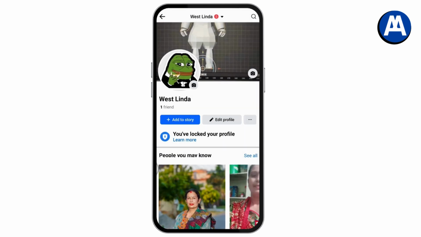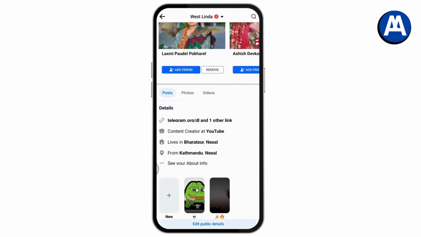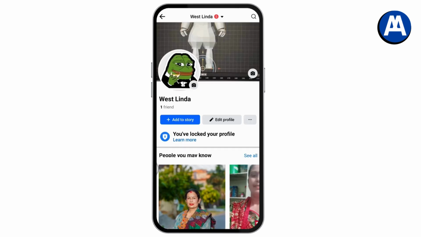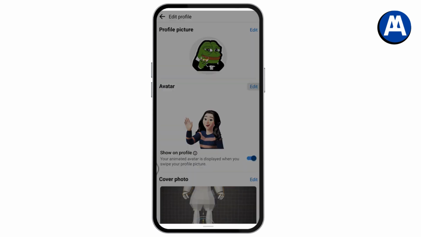But if you don't have that option, then what you need to do is just simply go and turn on your avatar. So to turn it on, you just need to simply go to edit profile. Under edit profile, here you will have your avatar, right? So make sure that you have the option show on profile toggled on. And once you toggle it on, here under the avatar on the upper right side, you will have edit option.